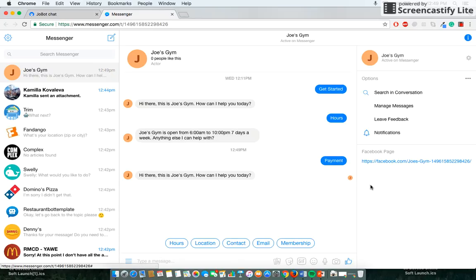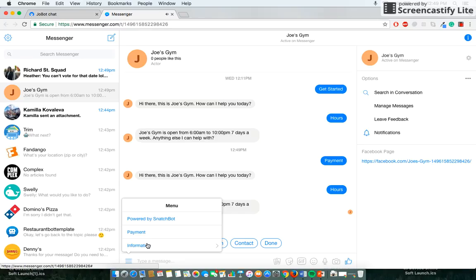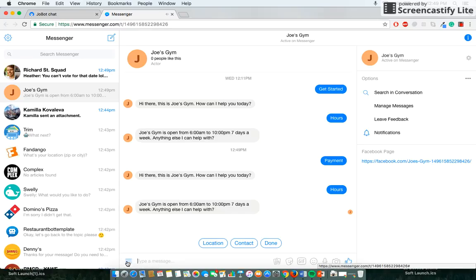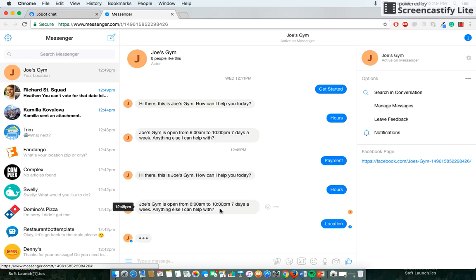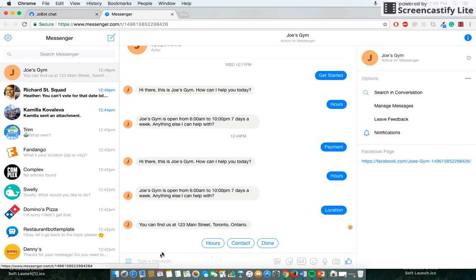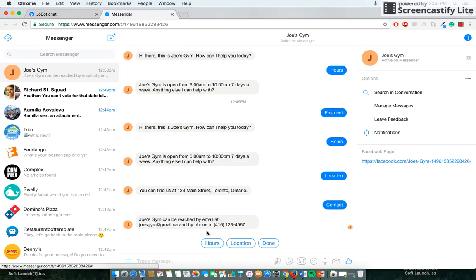Selecting Payment will trigger our payment. Information, we'll select Hours, and it'll give us the hours. Selecting Information brings us again to the sub-menu. Sorry, I clicked something wrong there. We'll want Location. That'll deliver us our location. Finally, one more time for contact, and there is the contact information.